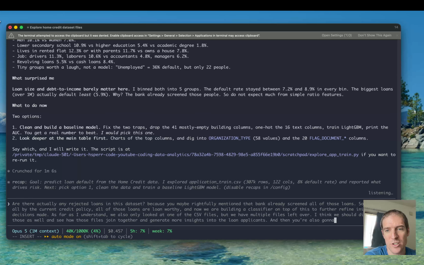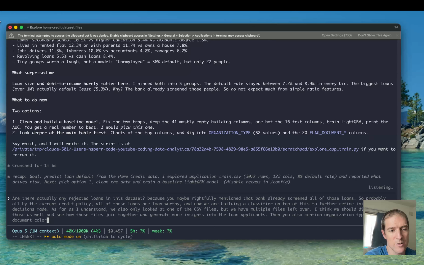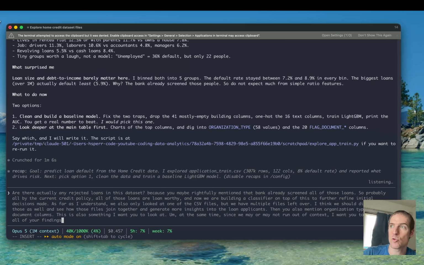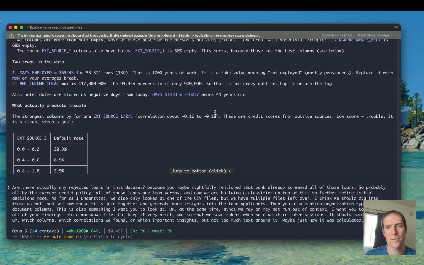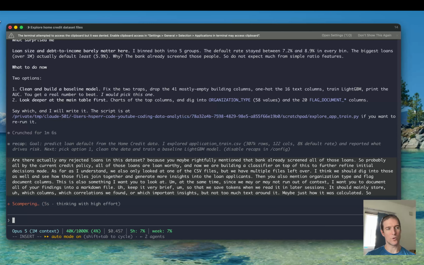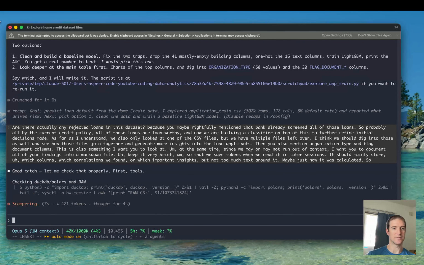Then you also mention organization type and flag document columns. This is also something I want you to look at. At the same time, since we may or may not run out of context, I want you to document all of your findings into a markdown file. Keep it very brief so that we save tokens when we read it in later sessions. It should mainly store which columns, which correlations we found, or which important insights, but not too much text around it. Maybe just how it was calculated. Okay, now we let Claude work on this and we come back when Claude is done.